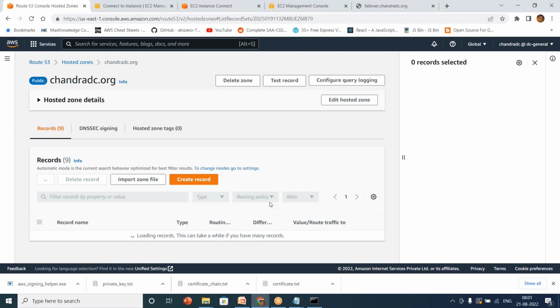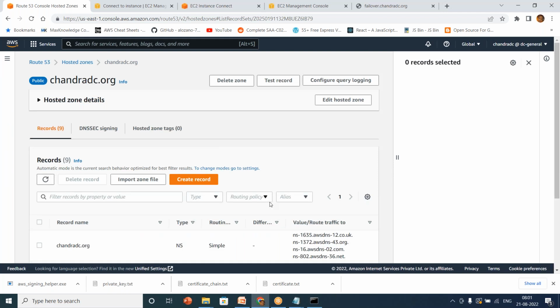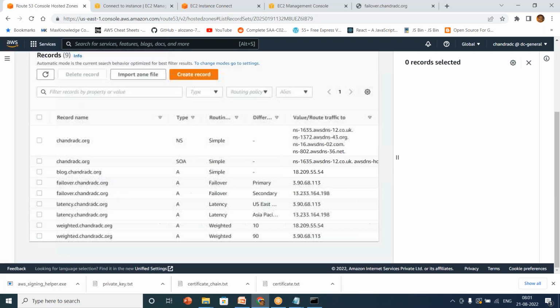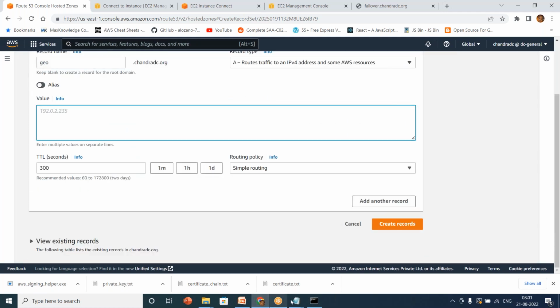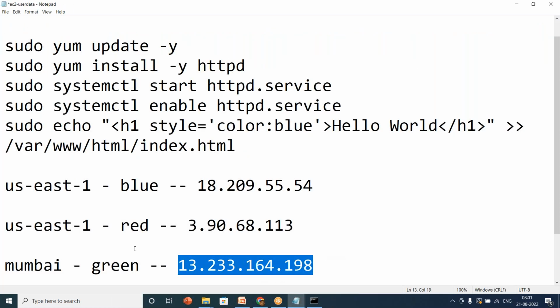Health checks are mandatory for your failover policies. All other policies, they're all optional. So this is a geolocation routing policy. So what I can say, I can say geo, and you will say people from US should always go to Mumbai.